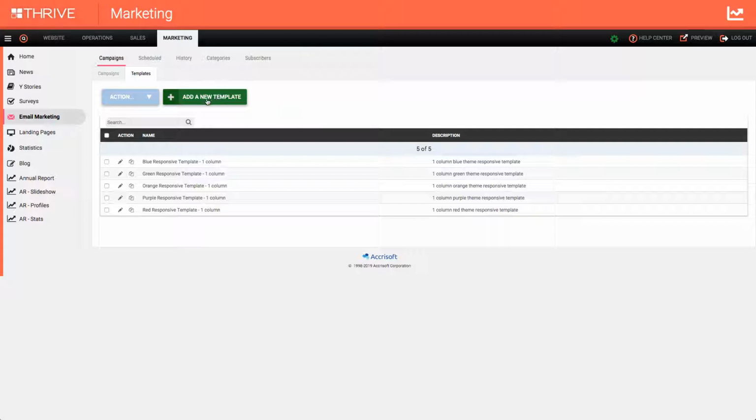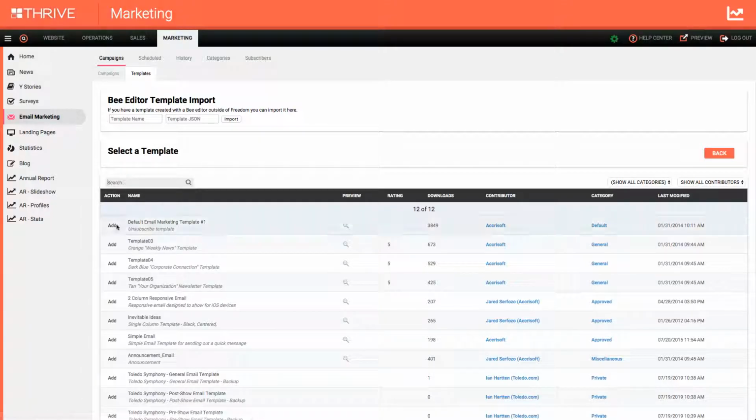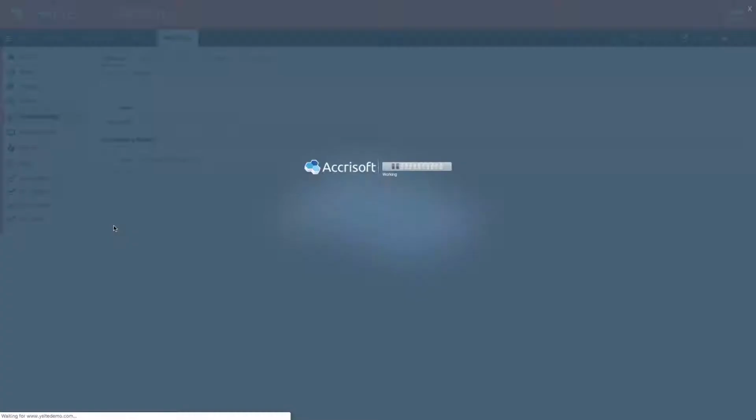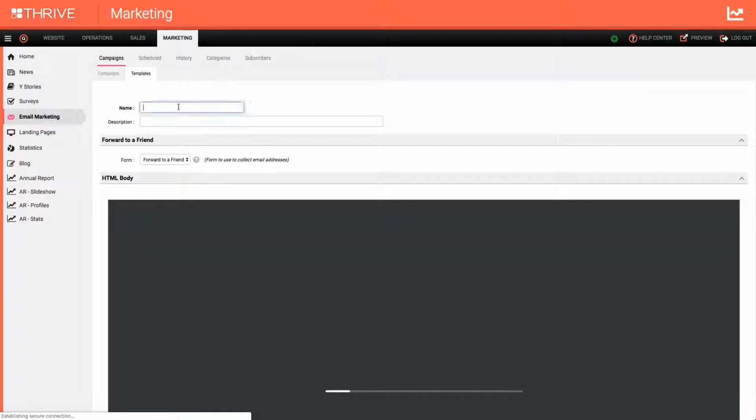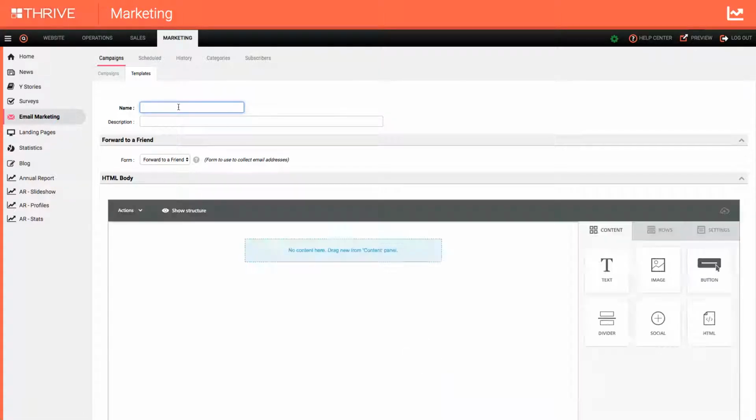From here, we're going to click on this Add a New Template button, and we're going to click on this Default Email Marketing Template. And so we'll just click Add on this. And then we're going to give this a name. So we're going to be creating this YSite or YMCA email template for the blue-purple color scheme. So we're going to say YSite blue-purple.